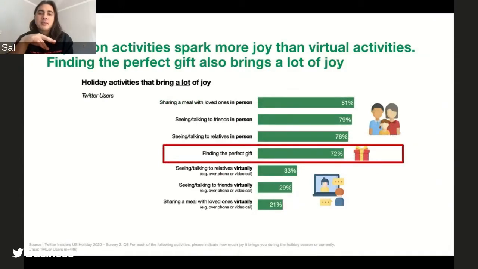Now, as I mentioned before, this is a unique time of year, and one of the big concerns that a lot of Twitter users have is about the upending of their usual traditions. Are they able to go home? They can't travel. Everything's going to be virtual versus in person. And that radically changes the way that we think about the holiday season.